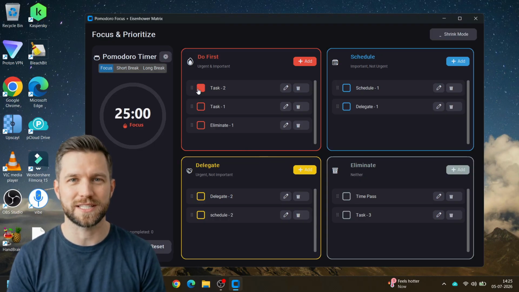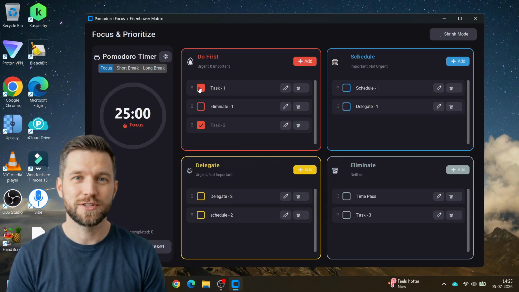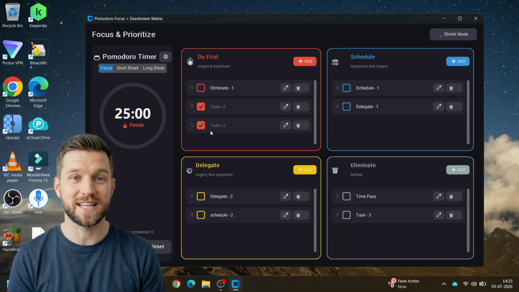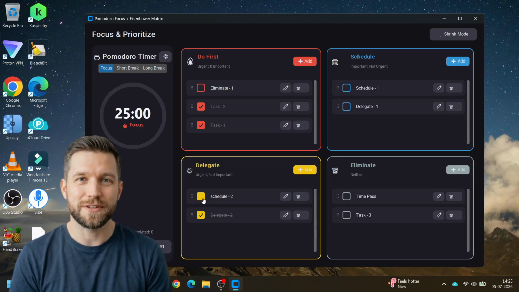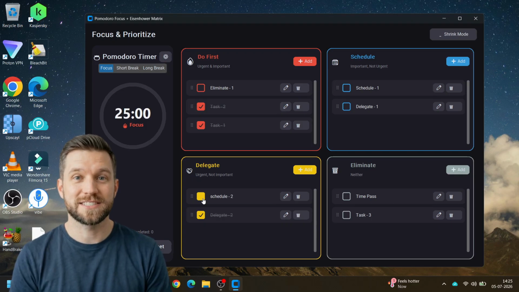Once a task is completed, simply check the box next to it to mark it as complete. The completed task will automatically move to the bottom of its section, keeping your active tasks at the top.